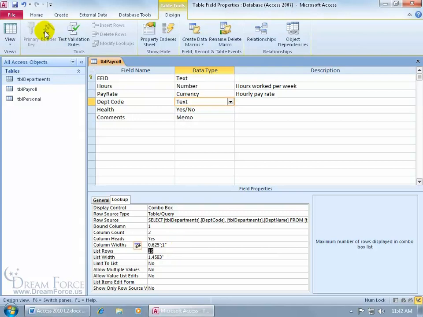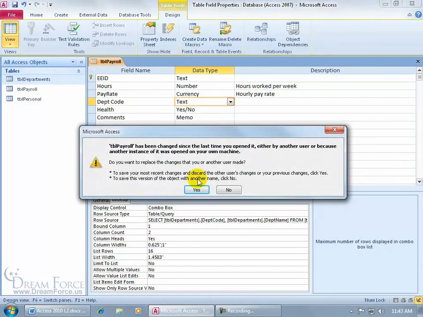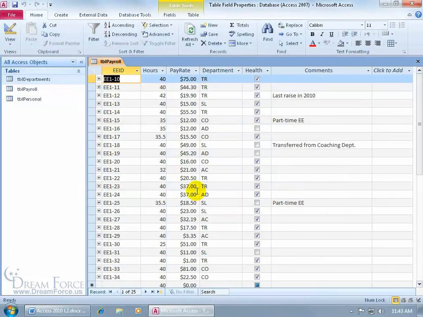Come up here, click on the view button. Be sure to save it. Say yes. And then it gives me a warning that things have changed since the last time I opened it, either by another user or because another instance of it was opened on my machine. Do you want to replace the changes that you or another user made? I'll say yes. Let's go ahead and click in the field, click in the drop down arrow.